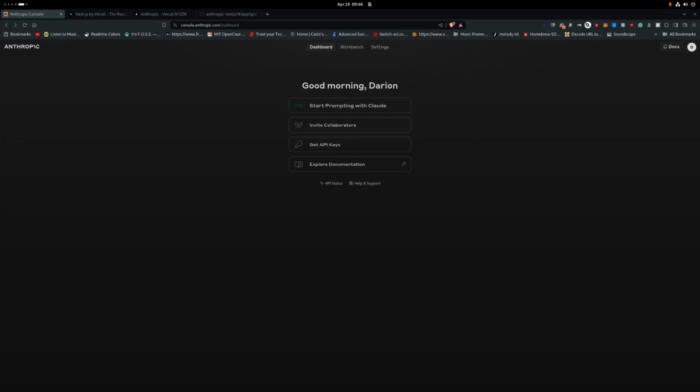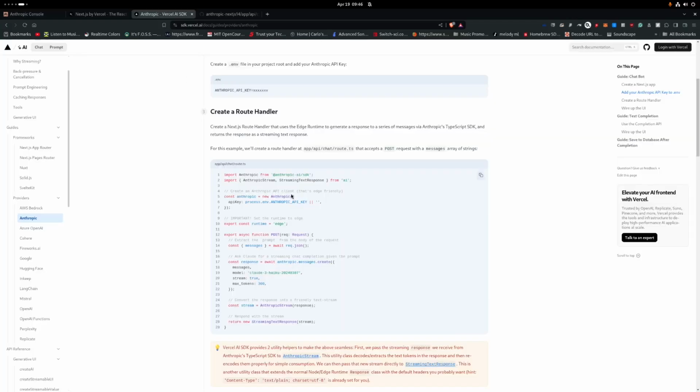As always, I'm going to be using Next.js 14 in the app router, and for at least the beginning, we're basically going to be following partly this tutorial right here, or not tutorial, these documents on how to set this thing up.